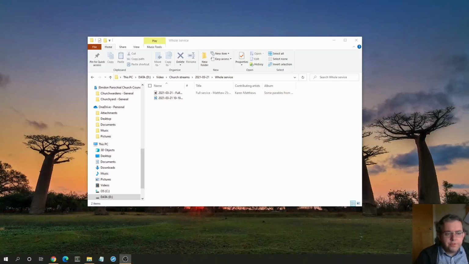And in the third stage, we're going to then burn that DVD. That's the terminology. We're going to take that ISO file and we're going to create some DVDs with that information on it that we can then take out and deliver to people in their homes. So let's get stuck in with the first step.